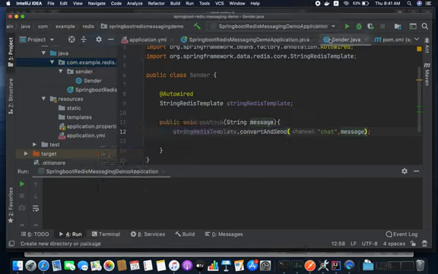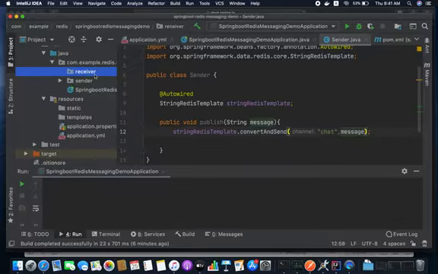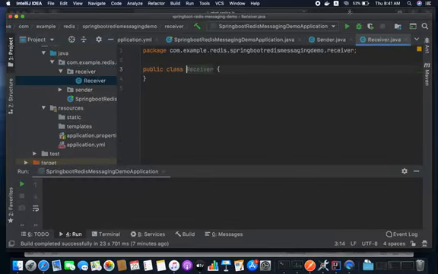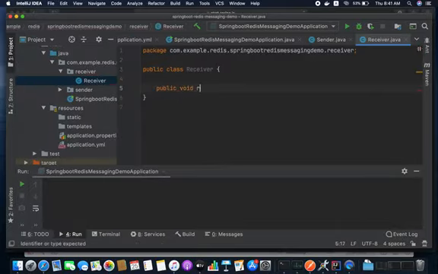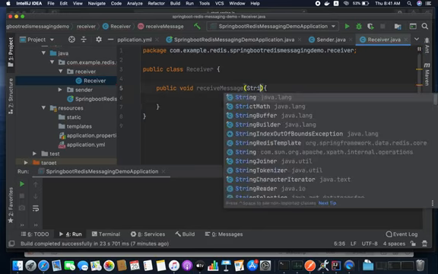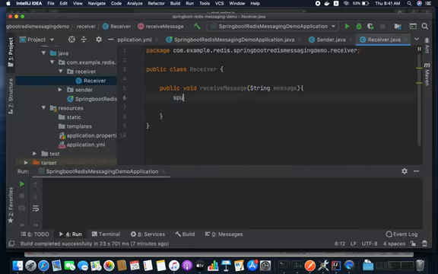Let me create the receiver package, and in this package I need a Receiver class. This receiver will receive the messages. So public void receiveMessage, which will receive the message, a String message. That's it.